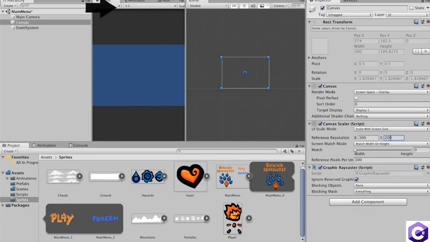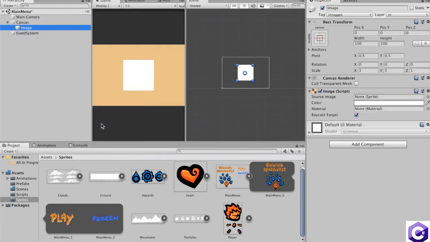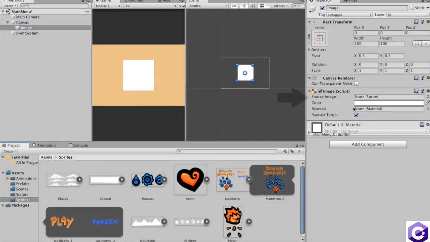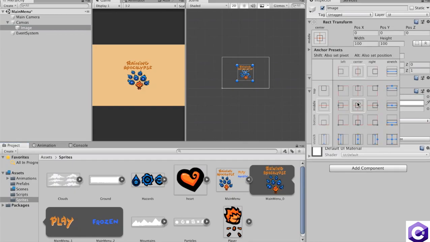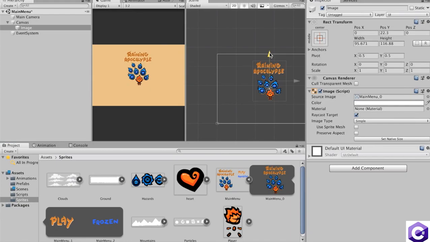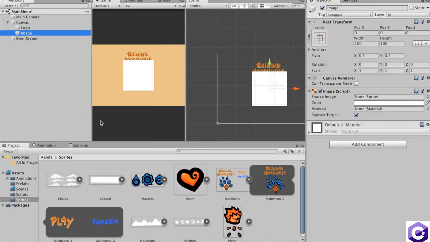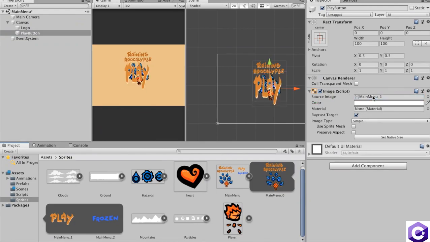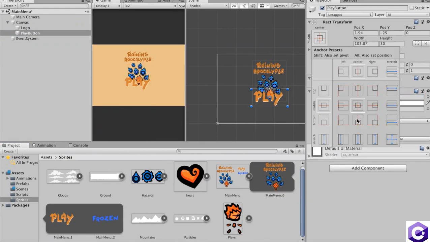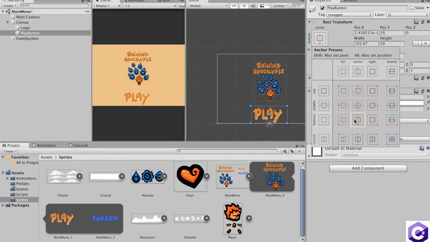since that matches up with my game's aspect ratio. Now I'll create a UI image and simply drag and drop inside of that empty slot in the inspector the main menu image. I'll now snap it to the center of the screen and move it up a little bit. This way I can create another UI image which I'll call play button, and I'll drag and drop my play button image inside of that empty slot and snap it to the bottom center of my screen. I'll then also move it up a little bit.